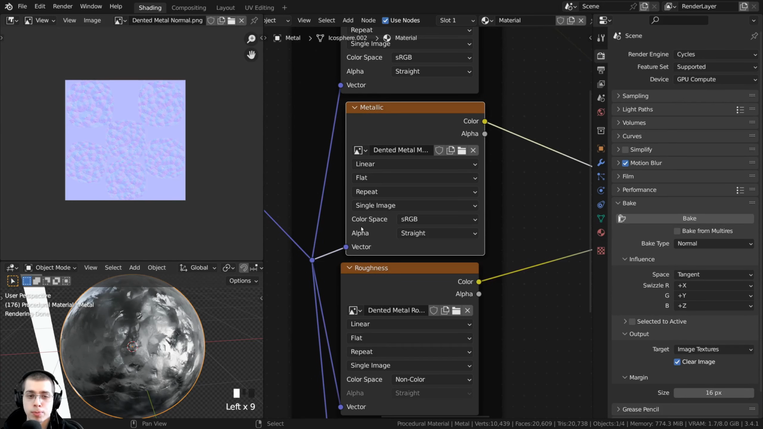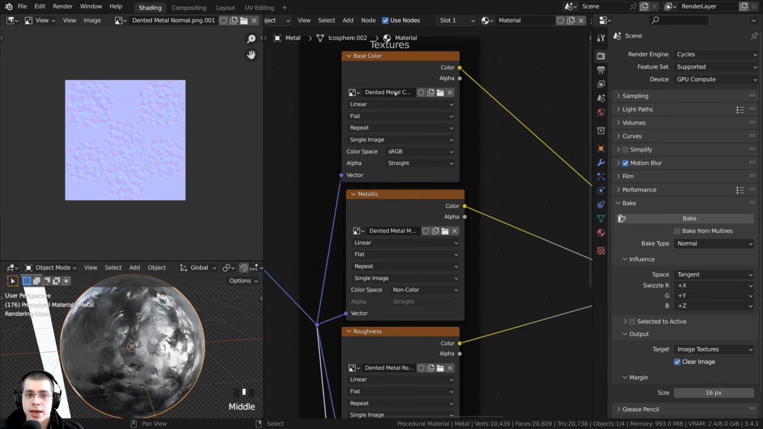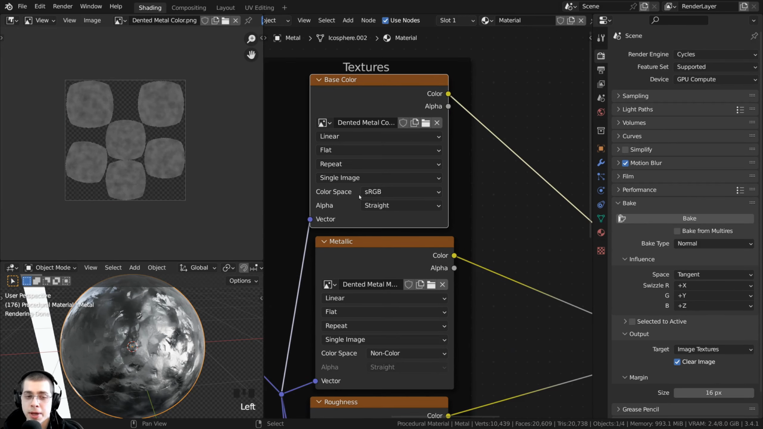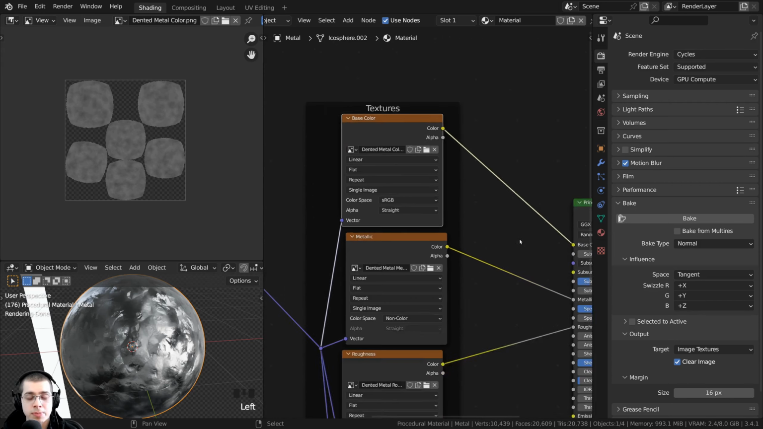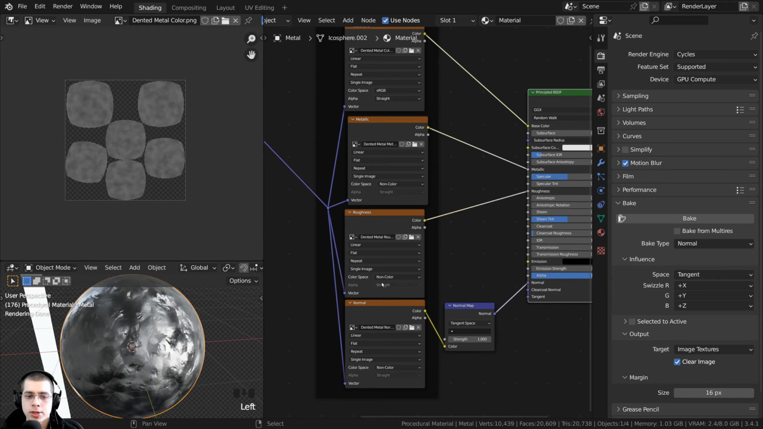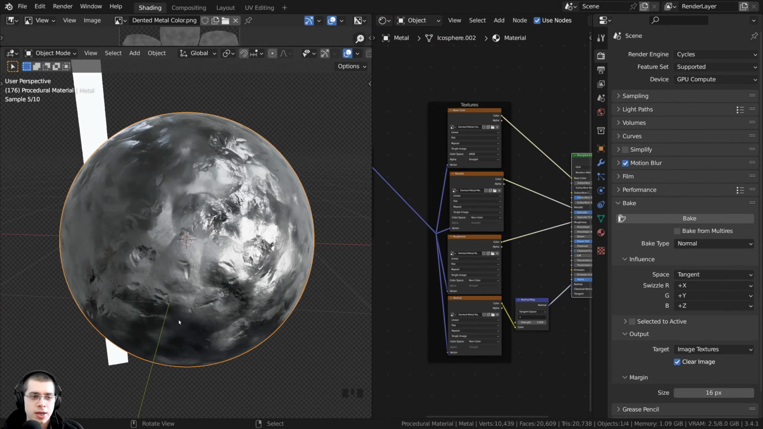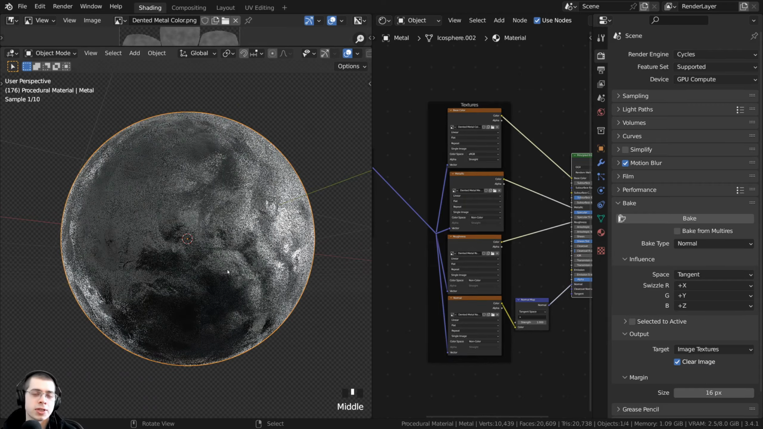And then again, what's really important is that the color space here is set to non-color, and make sure that the color space is set to non-color on all of the image textures except the base color. The base color needs to be set to sRGB because it's contributing to the base color of the material, but all the other images should be set to non-color. So there's the material with the baked textures, and you can see it looks just like the procedural material that we started out with.